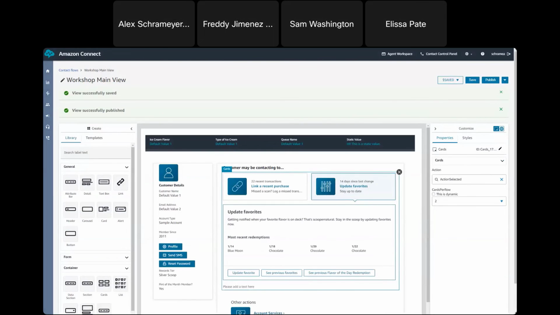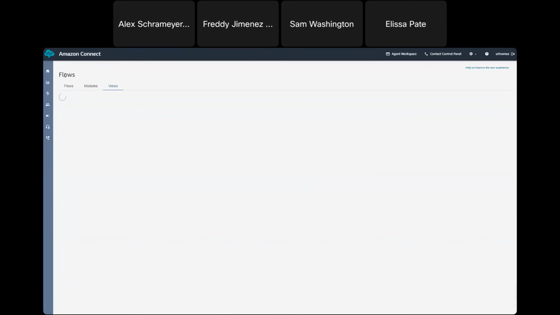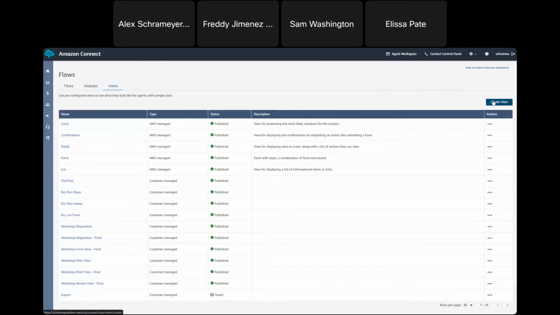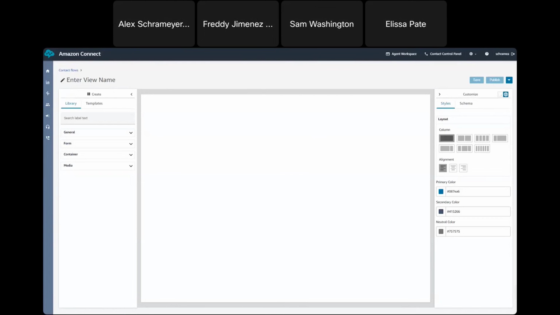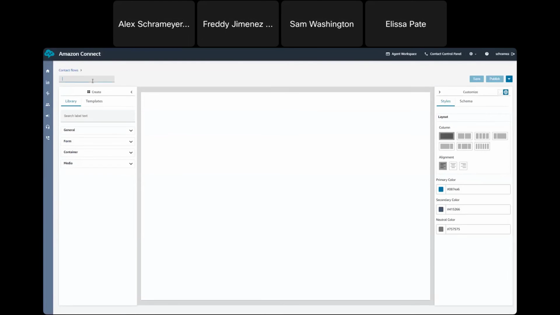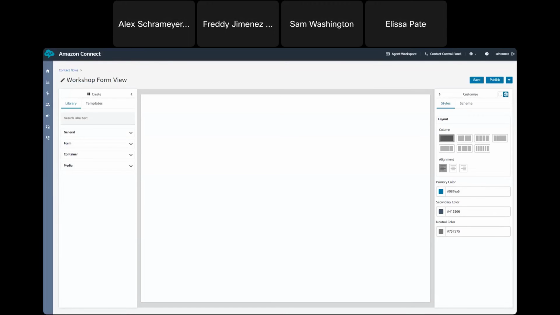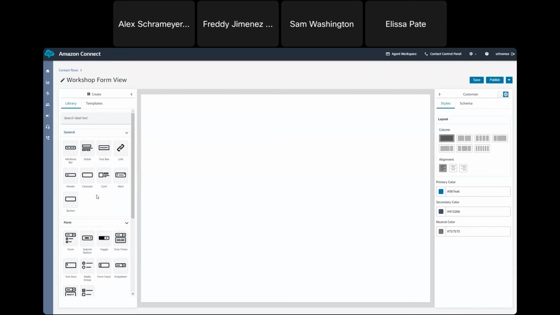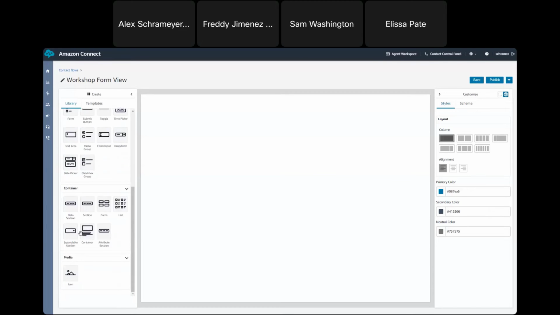And now we're going to go through the view where we actually create what we're going to call our form. So we'll go back to flows and views. We'll go to create view, and then we'll name this one workshop form view. And we're going to continue to use a lot of the same practices that we did earlier. And so I'm going to move through this to make sure that we get through to the end. Again, all of these instructions are located inside of the workshop.